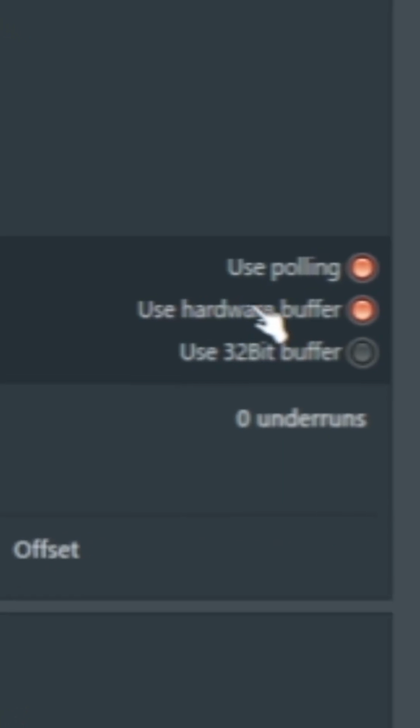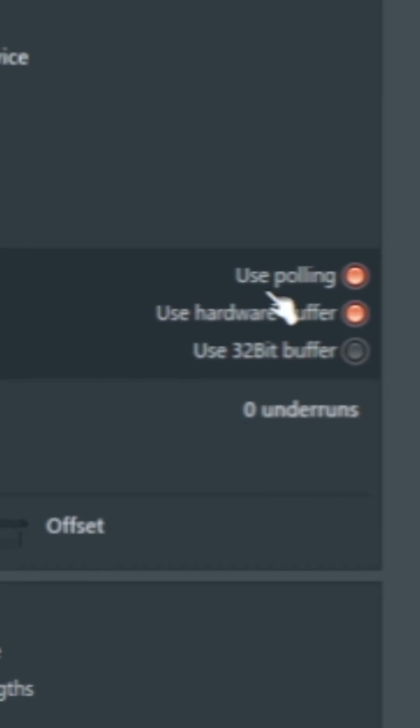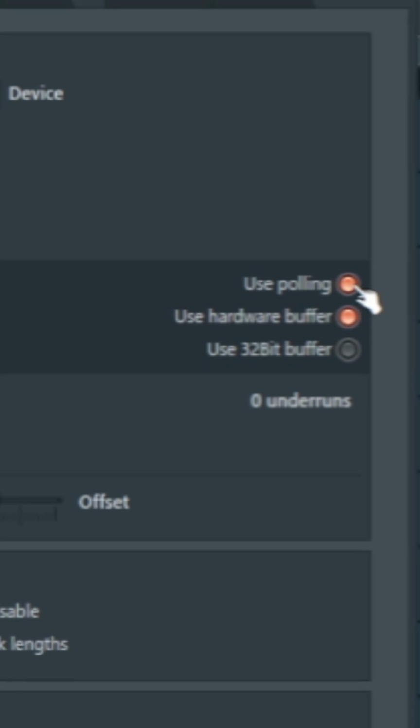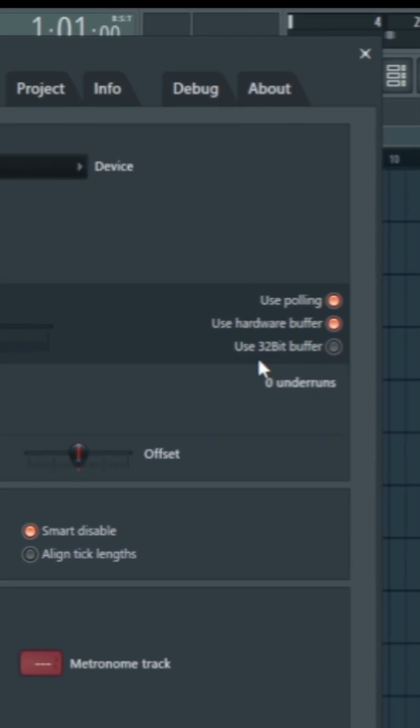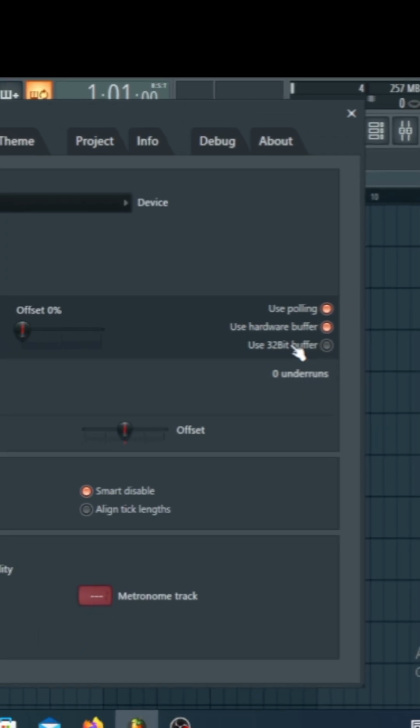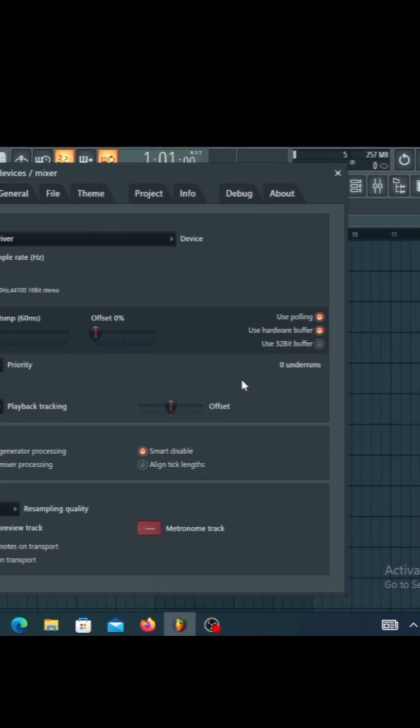Then comes this area. You just need to keep this setting the way it is, or you can decide to use 32-bit buffer depending on what you want.